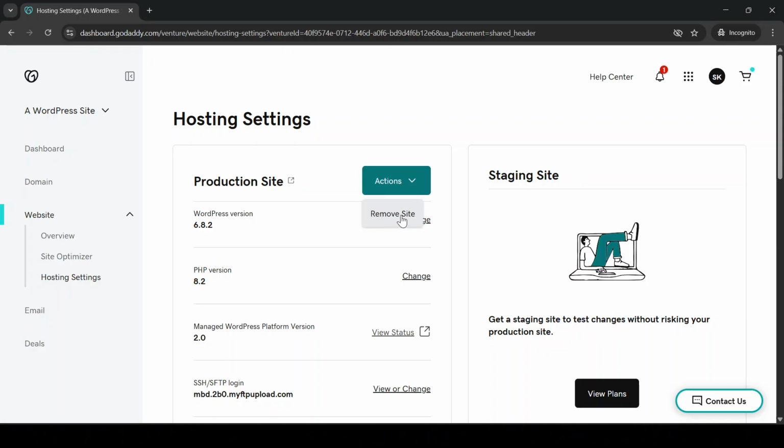A critical note here, removing the website builder will eliminate all website data associated with it, so make sure you've backed up anything important that you might need in the future. A confirmation dialog will appear, asking if you're sure you want to delete the website. This step gives you a moment to double check, which is always a smart move. This safety net is in place to ensure that you don't remove your website inadvertently.